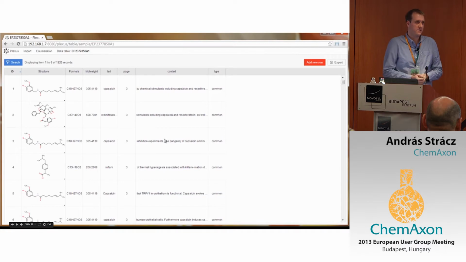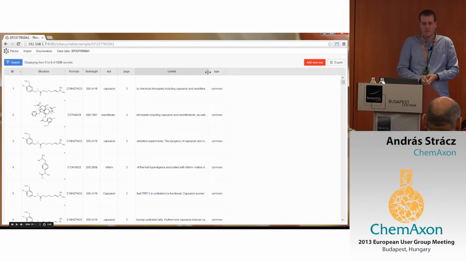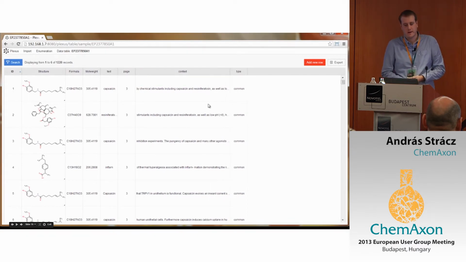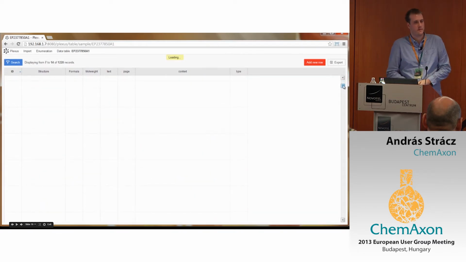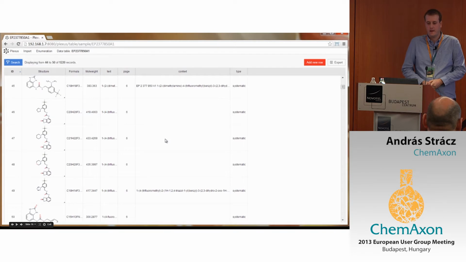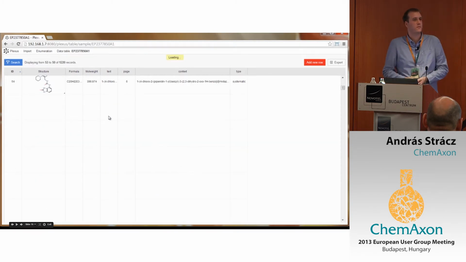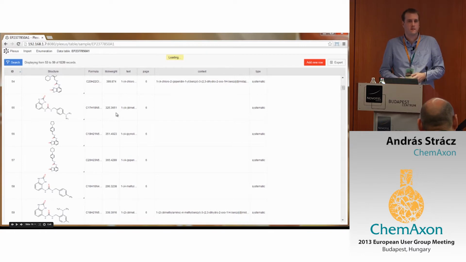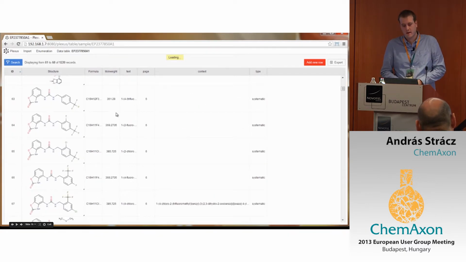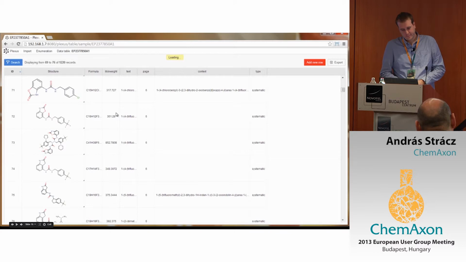So now I have a structure table, a brand new structure table with 1,200 molecules in it. As you can see, all of the properties that document to structure provides, for example, the actual text by which the molecule was imported, the page number, the context, as in a few words around the hit, are all still there. Okay, let's see the next one.